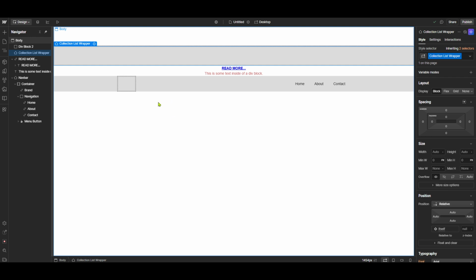Once inside your chosen project, you want to focus on locating the collection list wrapper. This is an integral part of your Webflow project where your data from dynamic collections is listed. Clicking on the collection list wrapper highlights it, and it will be your main point of interaction for the next steps. With the collection list wrapper selected, direct your attention to the tools on the right side of the screen.